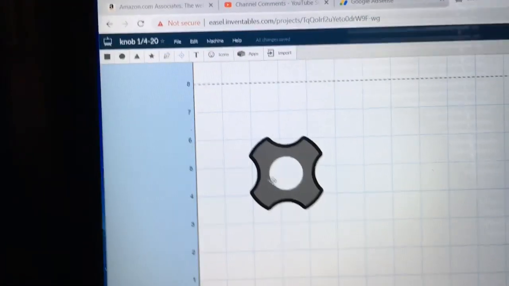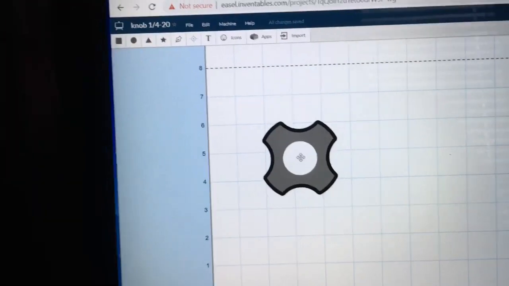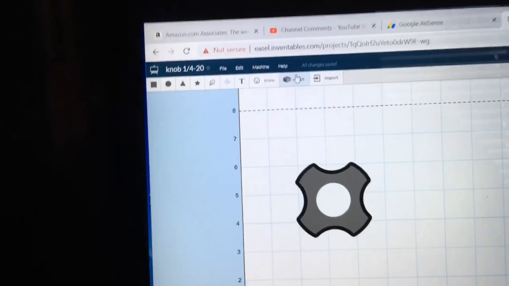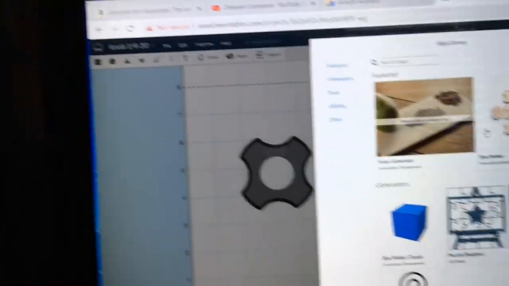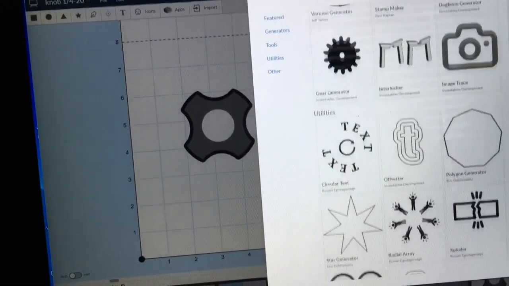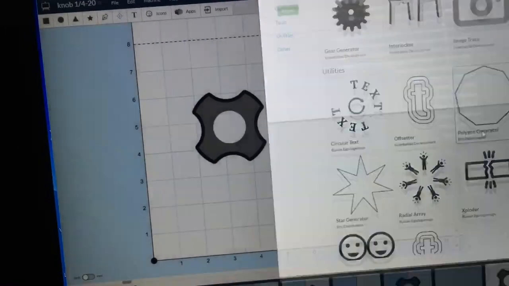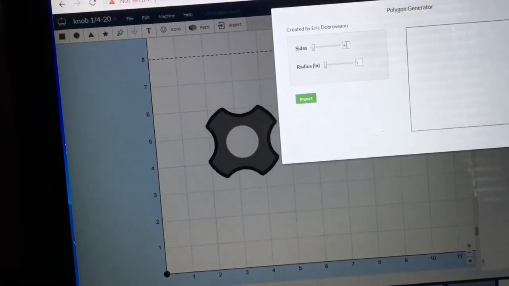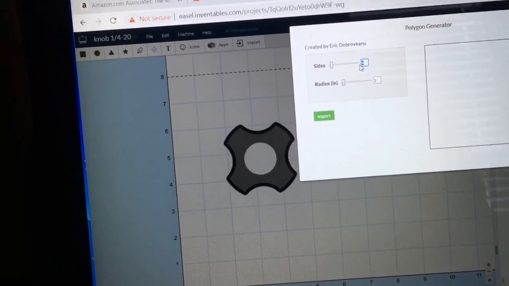Okay, the next thing that we have to do is create the pocket that will hold the bolt. So what I'm going to do is select the app, and we're going to scroll down and select the polygon generator. And here, I need to have 6 sides.